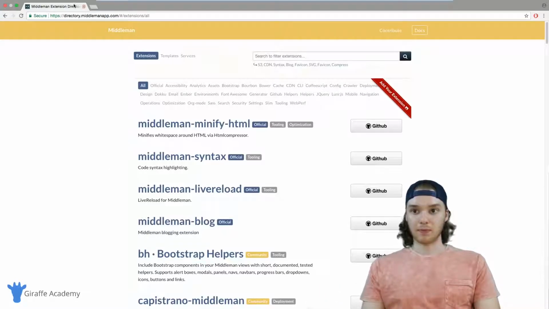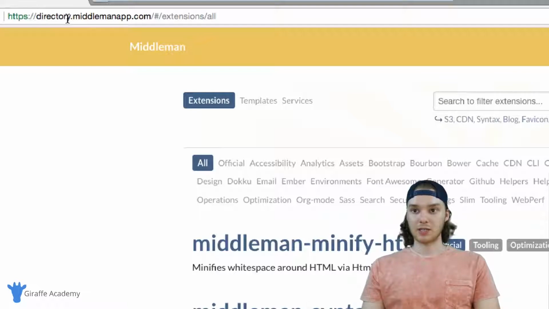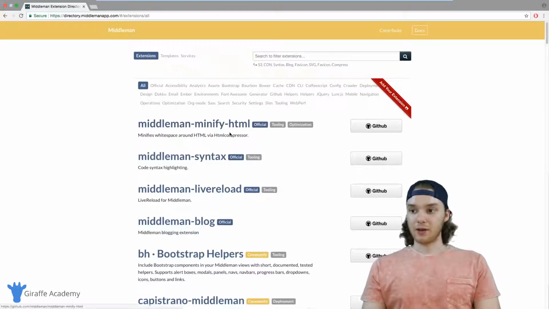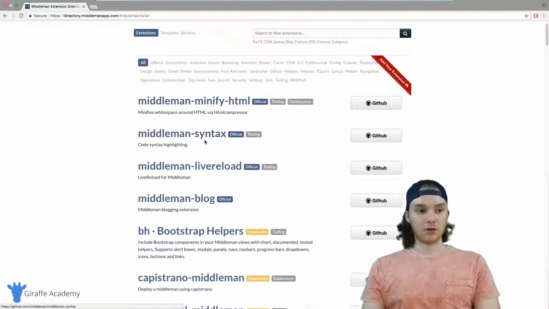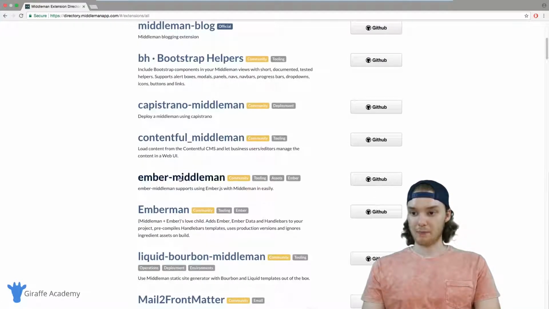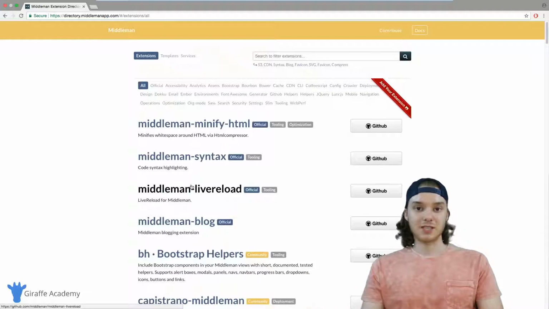So I'm over here on this directory.middlemanapp.com page, and this is the official directory of all the different things that Middleman offers. So things like extensions, templates, and services, and I'm over here on the extensions section of this site. If you scroll down, you'll notice that there's all sorts of different extensions that we can use. So here's one that minifies HTML, here's live reload, Middleman blog, there's stuff for Bootstrap, stuff for Ember. So there's a bunch of these different extensions.